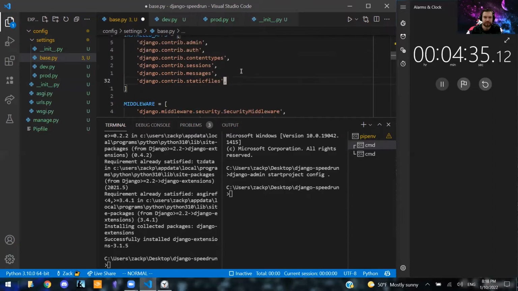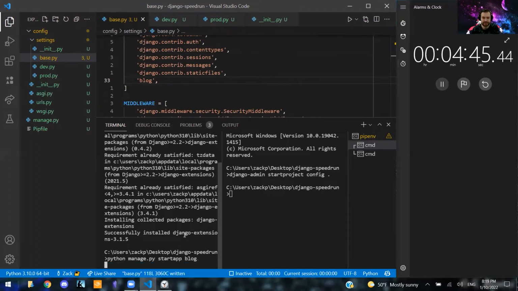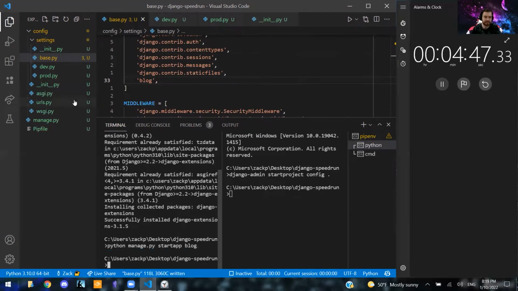Yep. All right, cool. So I'm going to be making, I think I set up a basic blog app. So let's see that. Django, all right, python manage.py startapp blog. Let's make that really fast. Boom, go to blog here.